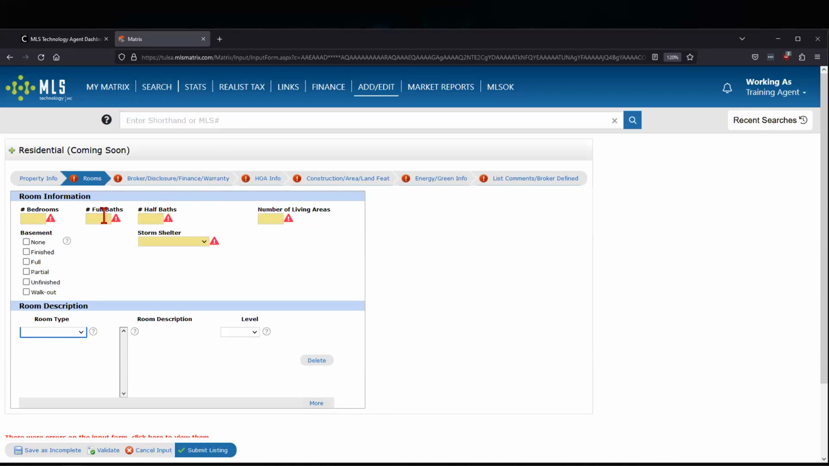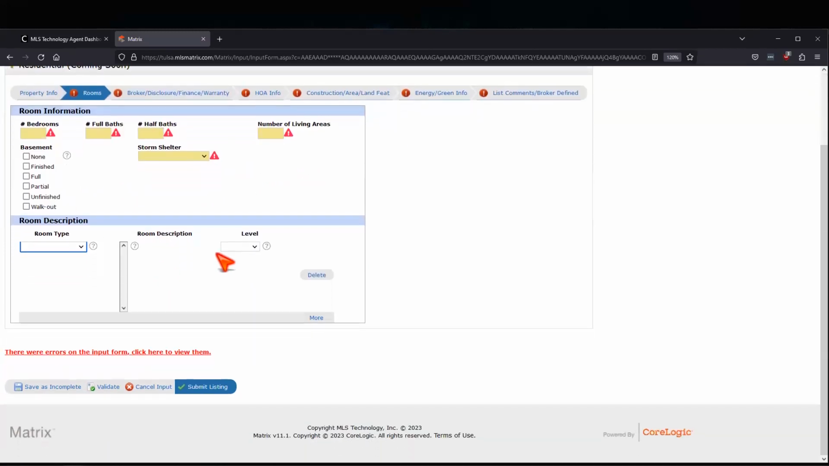But I wanted to point out with each of these tabs, as you'll see, any fields that you need to fill out are going to be highlighted, but some of these fields will be conditional. So if we add a room down here, for example, we can add a kitchen and add some description for that.